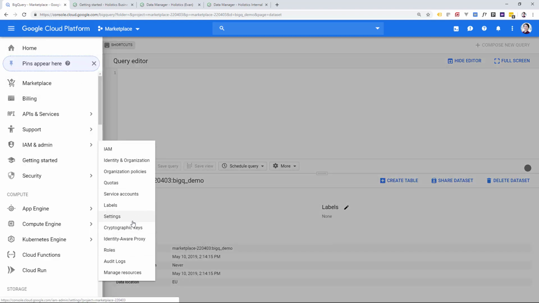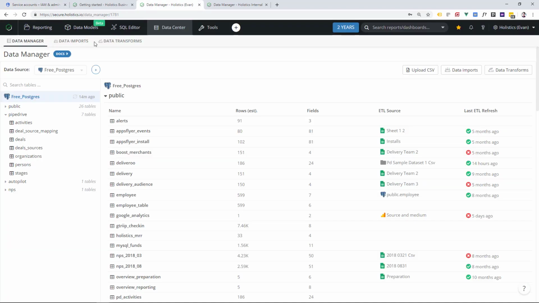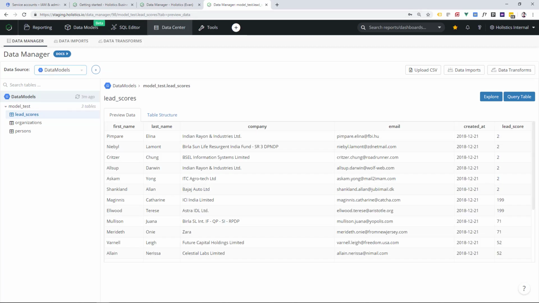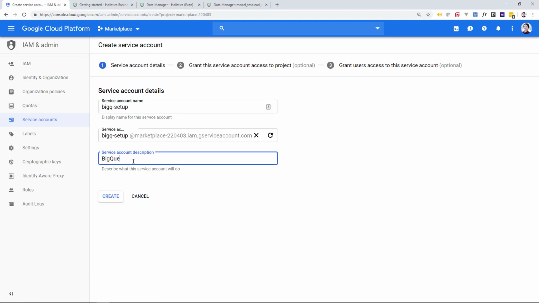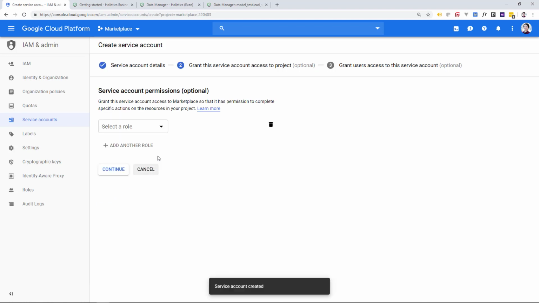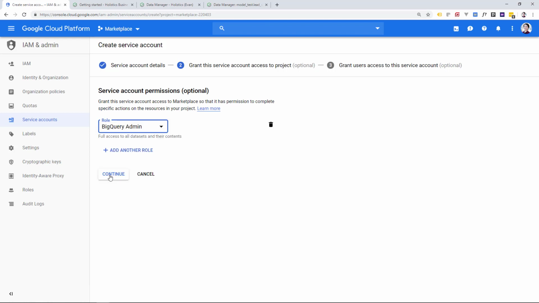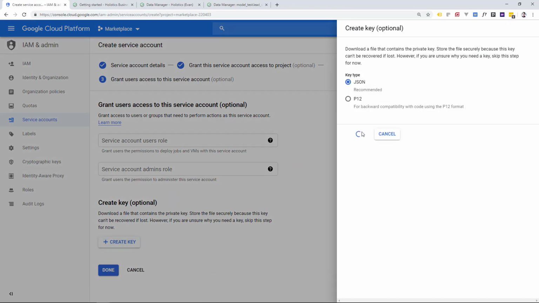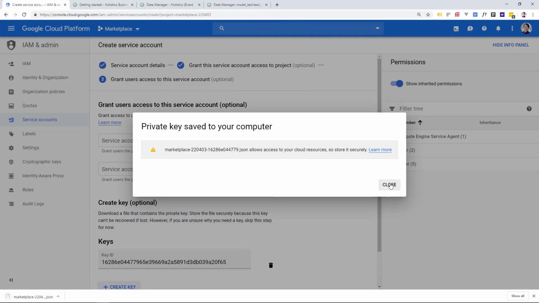From the navigation menu, under IAM and Admin, select Service Accounts. We'll create a new service account with BigQuery access to generate a JSON key for connecting BigQuery to Holistics to manage our data. Assign a name to your new service account and add a description. For account permissions, grant the required access to BigQuery. A BigQuery admin role would have the required privileges. And for the third and final step, create a JSON key and save this. You'll need it to connect to your BigQuery data warehouse later.